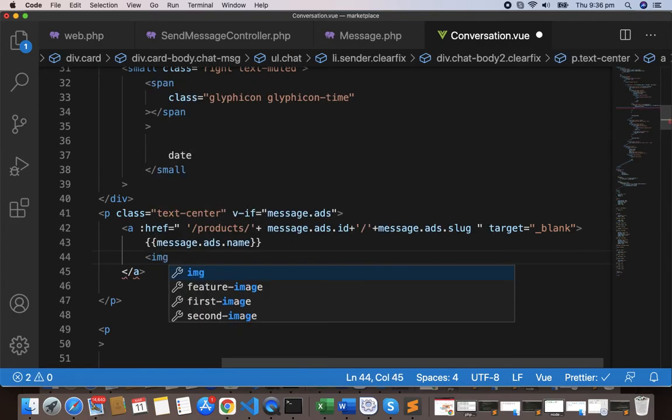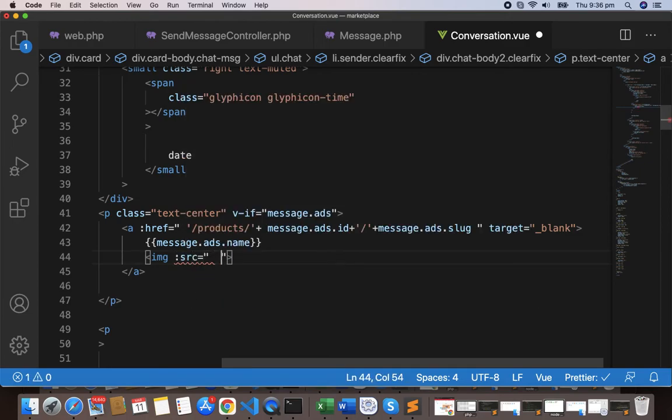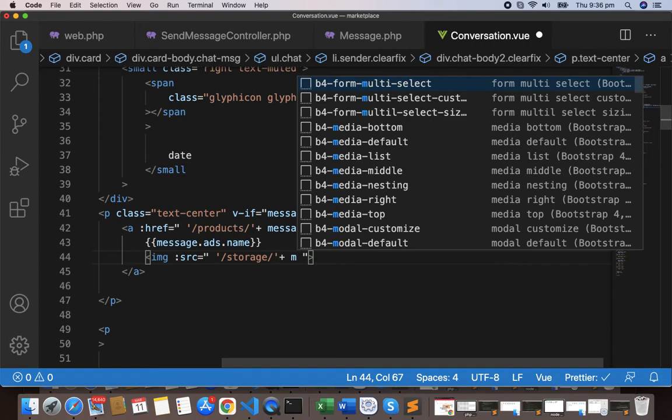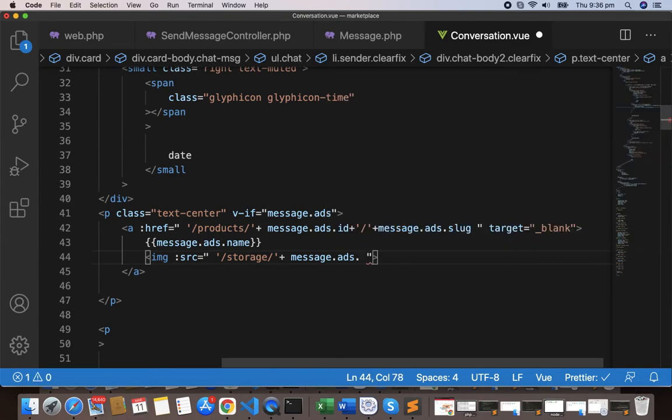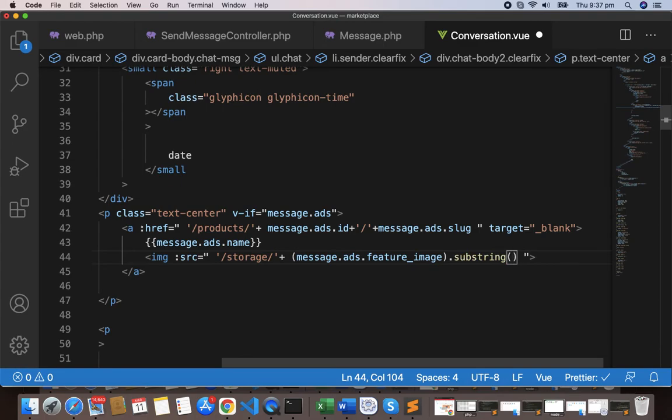So let's see here how we get it. Here I'll write an image and src. First is /storage/, and then we concatenate message.ads.feature_image. Obviously we do not get the image because we need to remove the public and slash from the front. So how do we do that? We can use something like substr in the string, with 7, so that it will remove the first 7 characters. That means it will remove the name public, and we can add storage, the category and the name of the image. That's how it works.